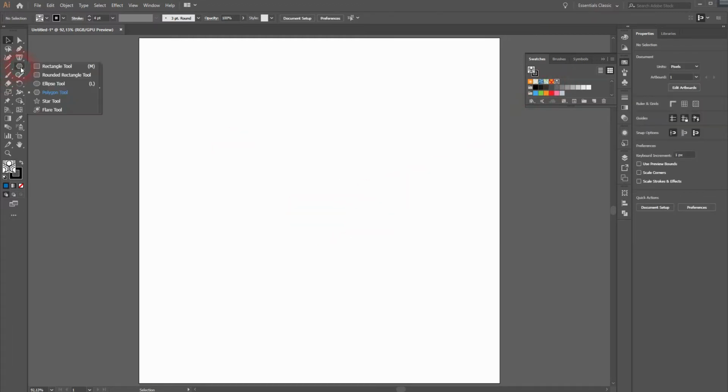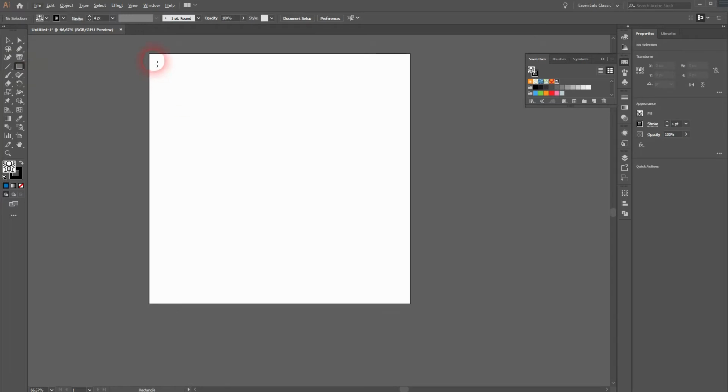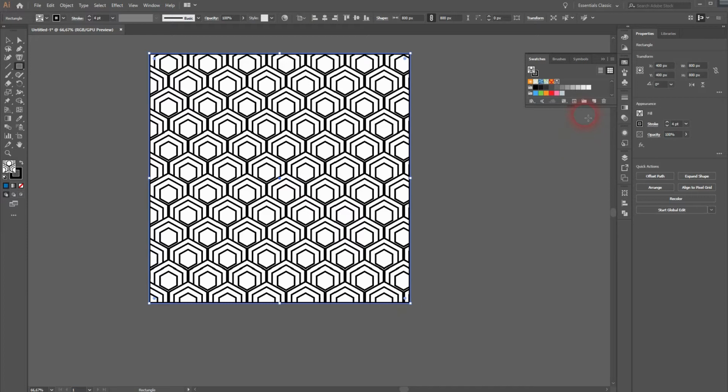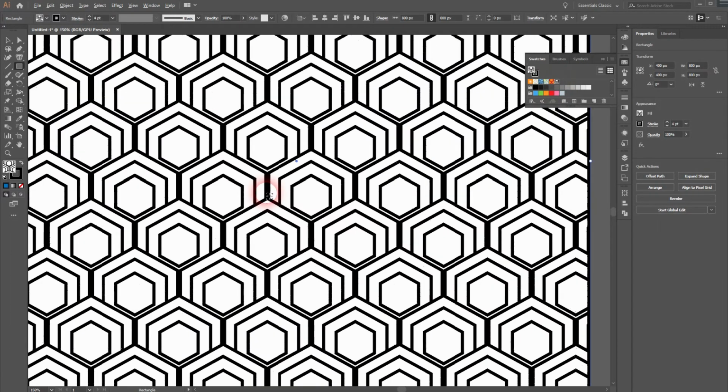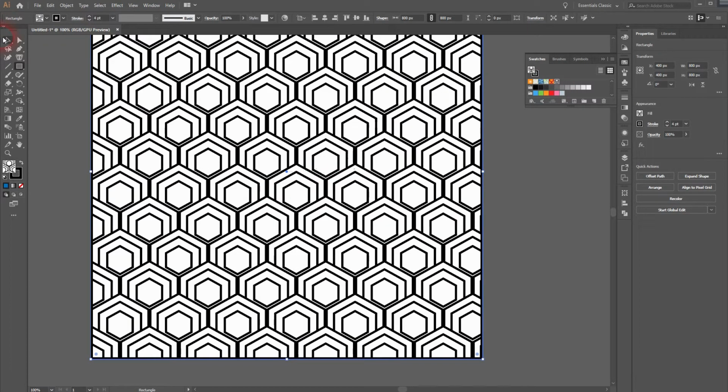Let us create a rectangle on top of our artboard, and then we'll apply our pattern. And this is what we want to have. This is a test pattern. And we can still adjust it. All we have to do is to make sure it's selected, go to Object, Pattern, and then Edit Pattern.